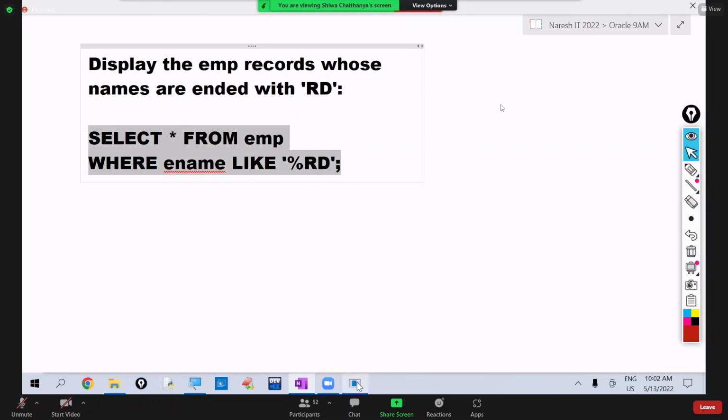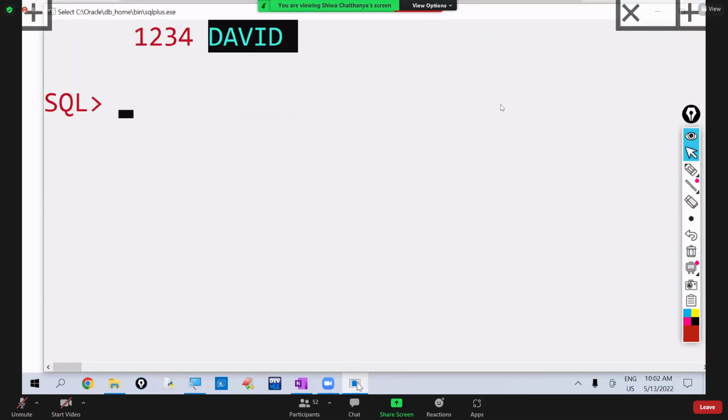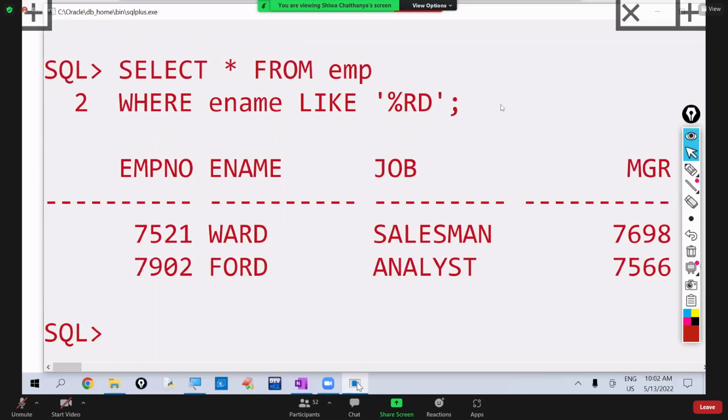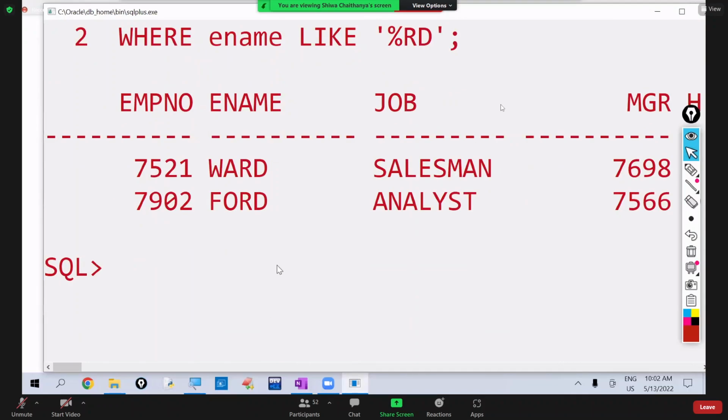Now I'm copying this. Observe here, the employee names which are ended with RD, it will display. Okay, see here, in the Ward, what are the last two characters? RD. In the Ford, what are the last two characters? RD. So in the beginning, any number of characters that can have, but last two characters must be RD.